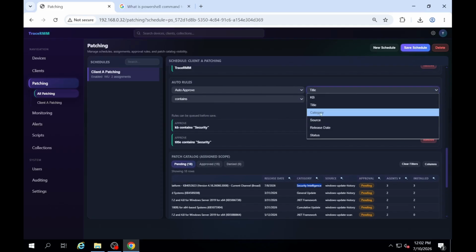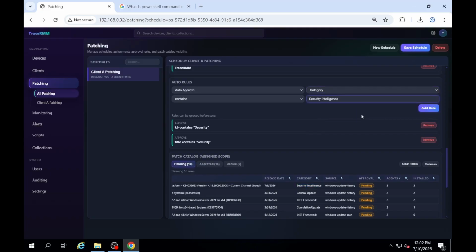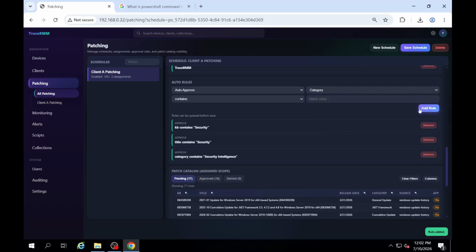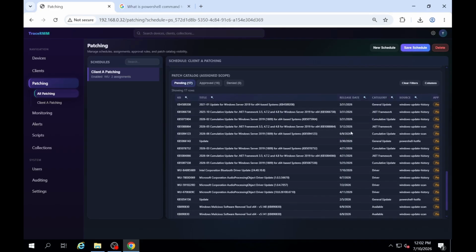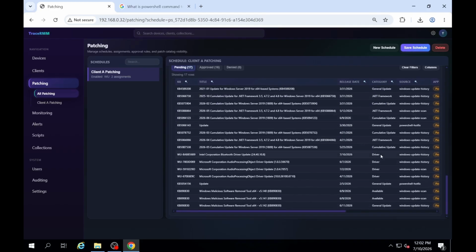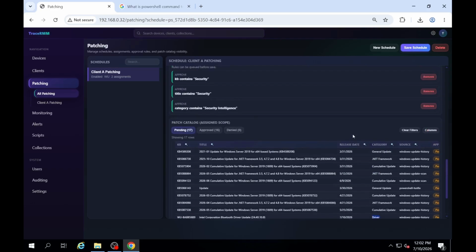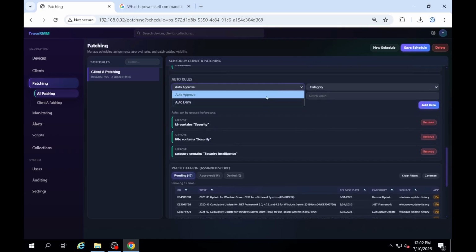After each rule is configured, click Add Rule. Like assignments, rules can be queued before saving. Once the policy is configured, click Save Schedule. After saving, the policy appears in the schedule list on the left. The Patch Catalog section shows the patches being reported by devices in the assigned scope.